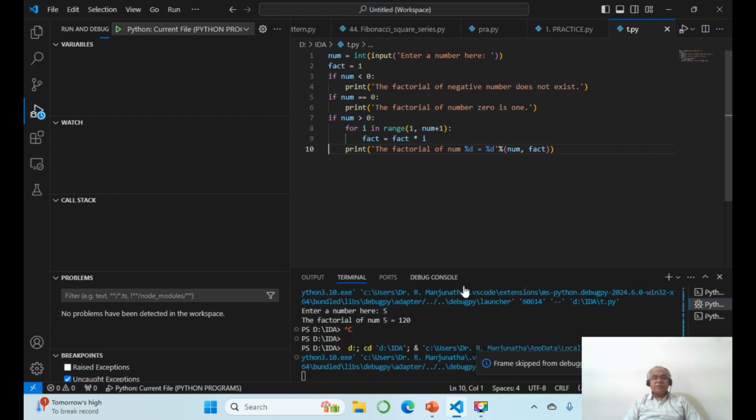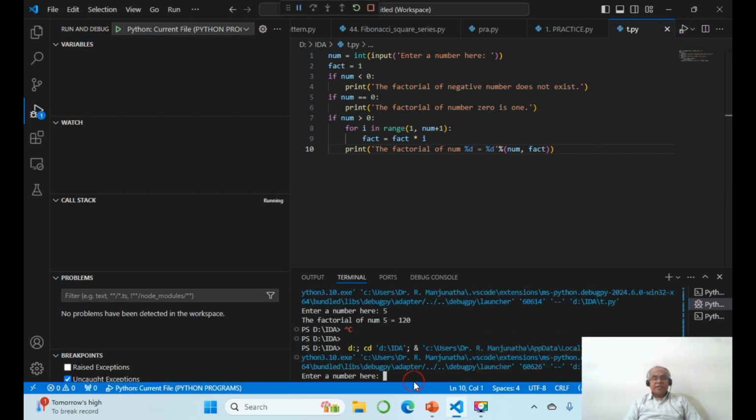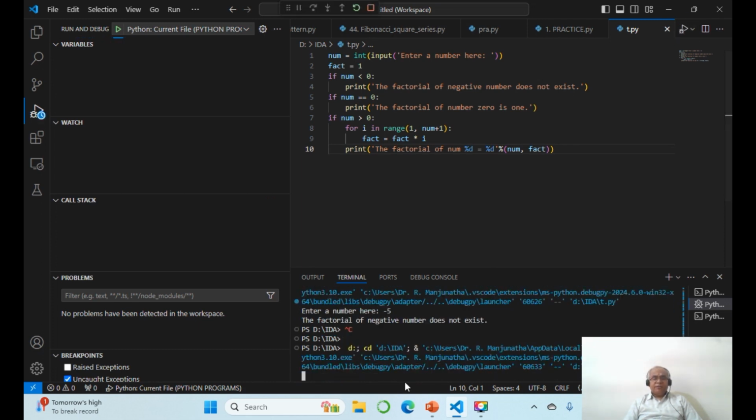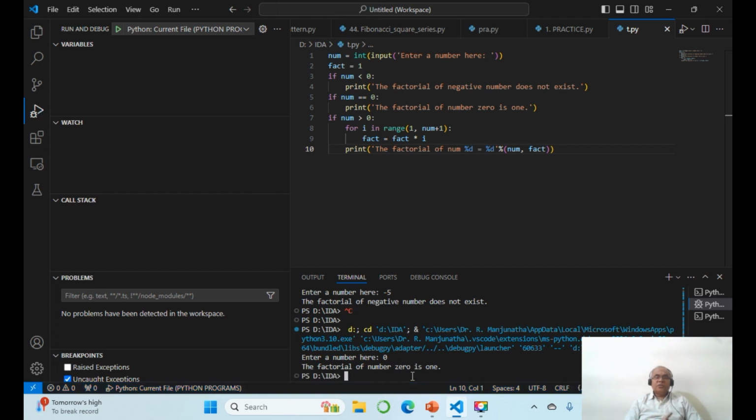Suppose I want to give the factorial of the number minus 5, what should it give? The factorial of a negative number does not exist. Now again, if I say number 0, it becomes 1. So this is how you will be able to write a program to find the factorial of a given number by considering all the cases.